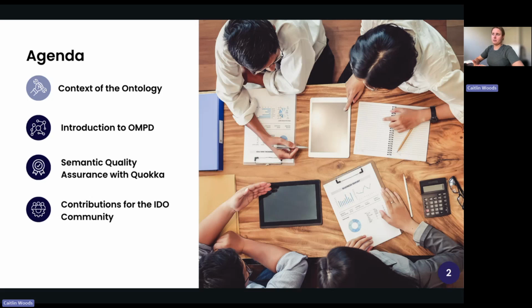And then I'm going to give an introduction to the ontology for maintenance procedure documentation that we created as part of this project. The short name for this ontology is OMPD. I'm then going to go through how we use this ontology in a semantic quality assurance use case, and a workflow that we created to perform this quality assurance titled Quokka.